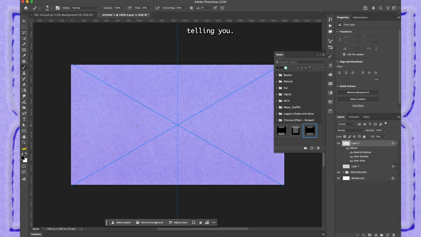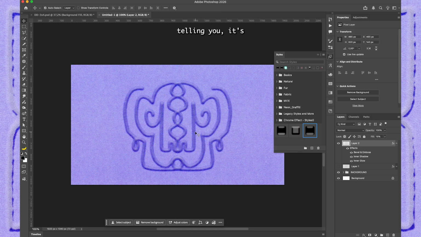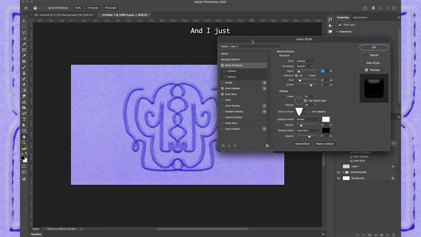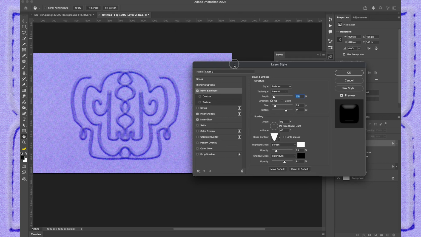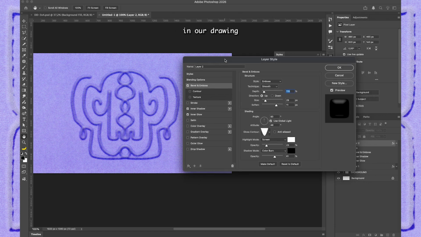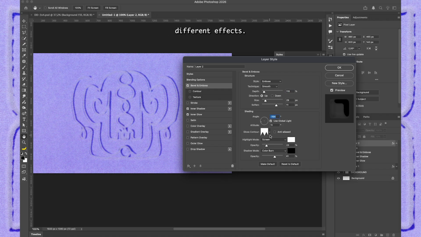Now, as I was telling you, it's super easy to change these settings up and have completely different effects just by changing a couple of numbers, and I'll show you. I'll double click on the effects and I just drew something random just so we can see live what changes in our drawing or artwork. Just by changing the gloss contour and the shading angle, you can get completely different effects.